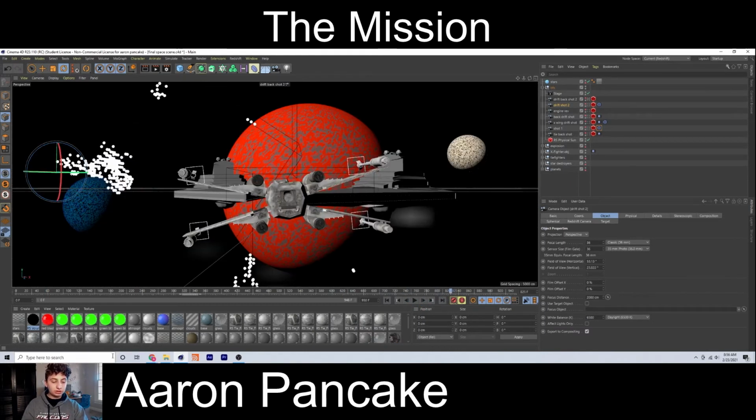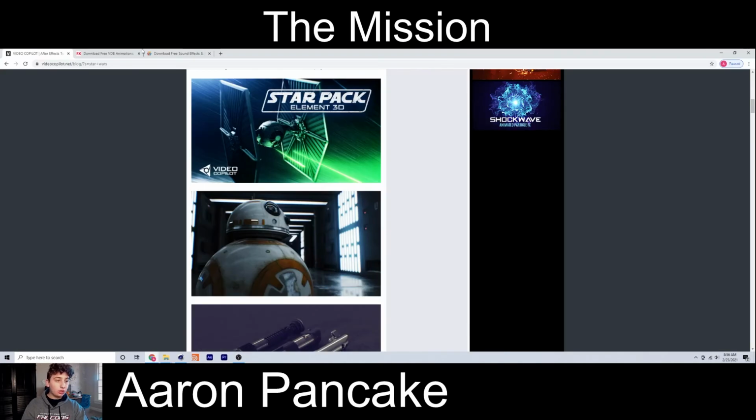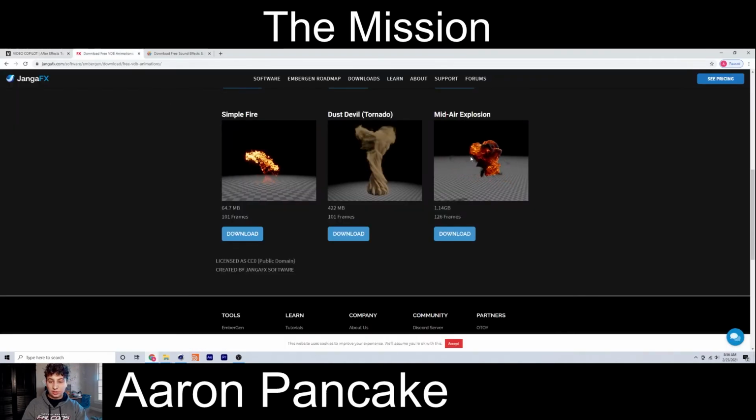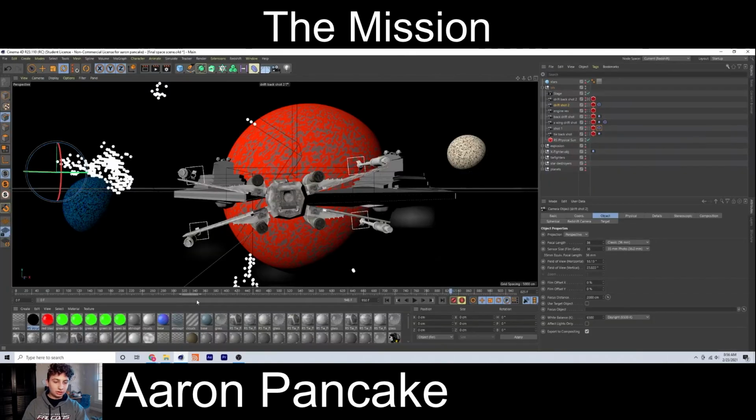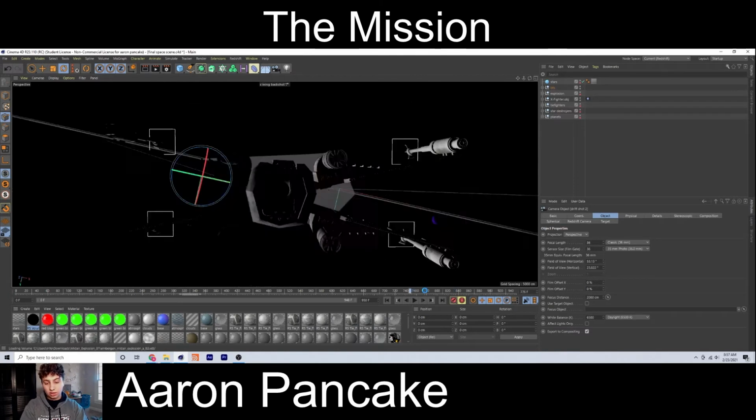For the explosions, I downloaded a free explosion called Midair Explosion from jangeffects.com. And I brought it into Cinema 4D and placed it where I wanted the TIE fighters to blow up, and I created my own texture for it. So I could set the emission to the temperature, and I could set each color to what I want. I could have made it blue, I could have made it red, I don't know. I didn't make it red.